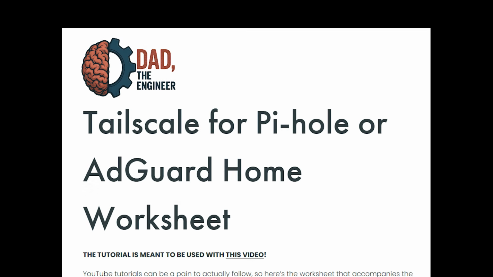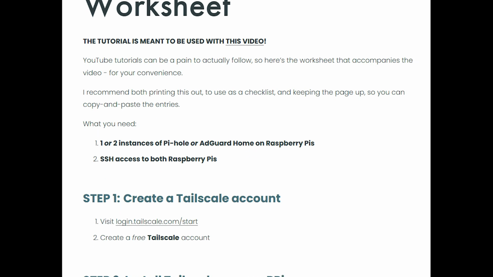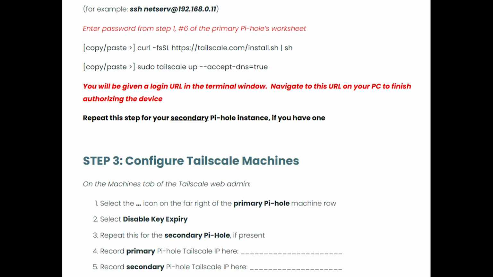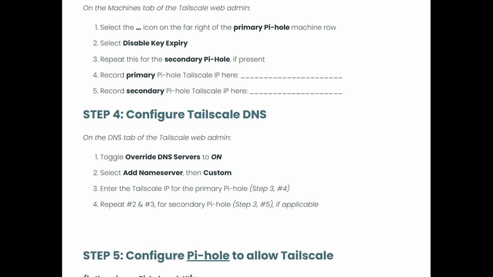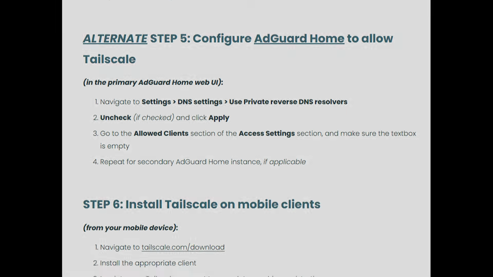Per usual, there's a worksheet for this tutorial. It's mostly a checklist, but I recommend that you do the usual. Print it out and write down the information requested, and copy-paste the commands as they come up from the worksheet directly. The link is in the description below.